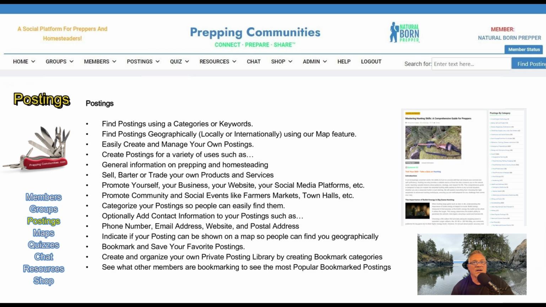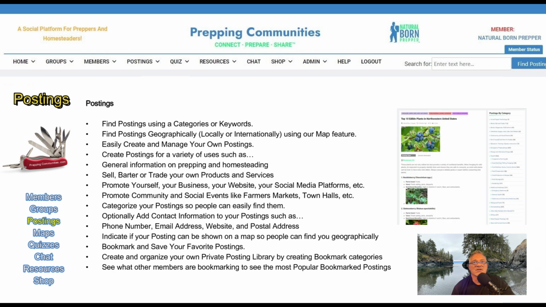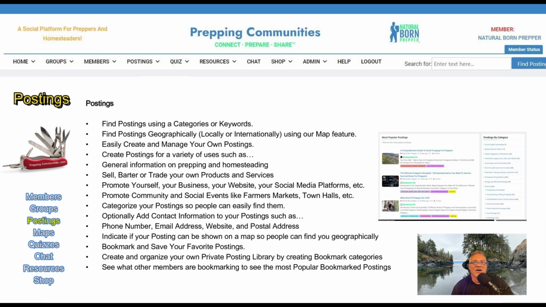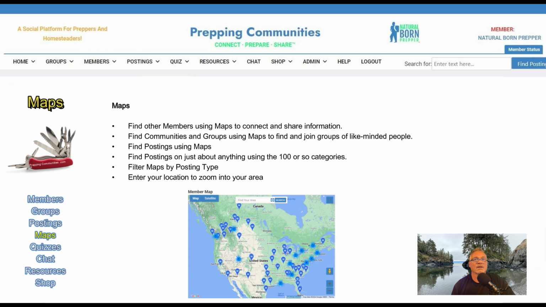Indicate if your posting can be shown on a map so people can find you geographically. And bookmark and save your favorite postings. Create and organize your own private posting library using the bookmark categories. Use the Postings tool to find and share information on Prepping Communities. Although we moderate all content according to our community guidelines, once you become a member, you can add as many postings as you like.